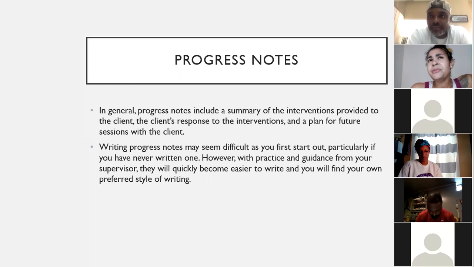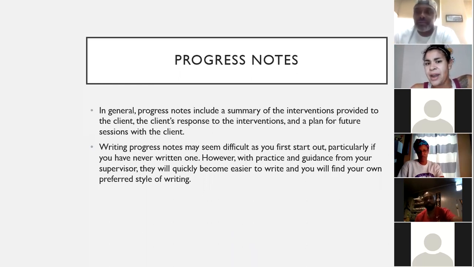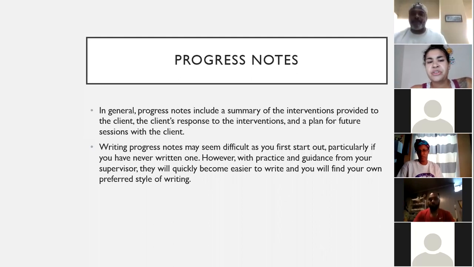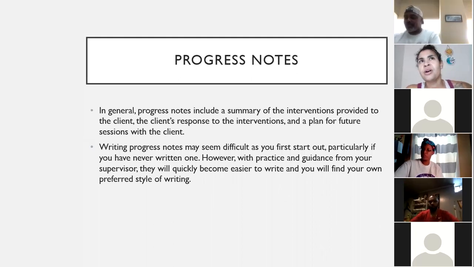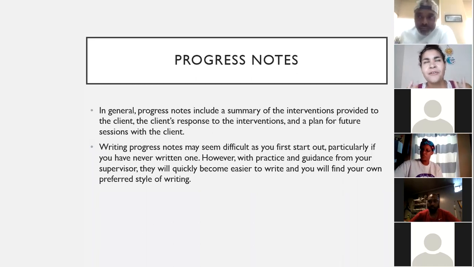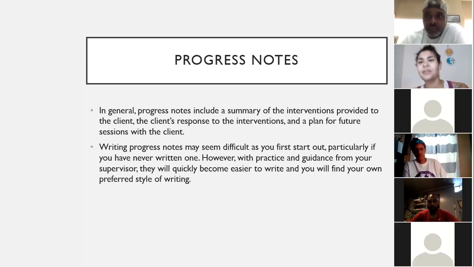And I will say too, writing progress notes might seem difficult at first, but as you practice, as you get guidance from your supervisor, as you find your own voice, they're going to get a lot simpler. I remember the first progress note I ever sat down and tried to write, I think it took me like an hour because I was overthinking it. Now I can write a progress note from when I physically put the information into Notes to signing it, 10 minutes. So you'll get a lot quicker.